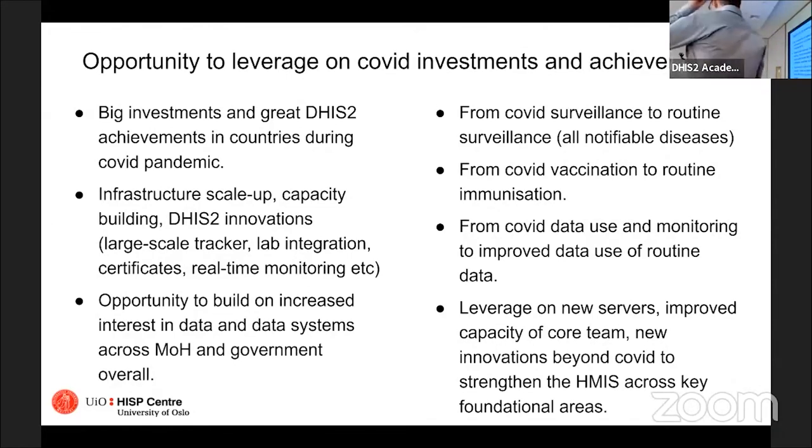Yeah, so changing gears a little bit, I mentioned in the intro that we can talk a little bit about how to go beyond COVID. I think we've seen a lot of both rapid investments and also rapid innovations during the COVID pandemic. There's been a lot of emergency funding from partners like Gavi and Global Fund and others that have helped the HISP network to work with you over the last 2 years to quickly set up both surveillance and vaccination systems. How can we then build on this to leverage this and strengthen the HMIS and the routine system?